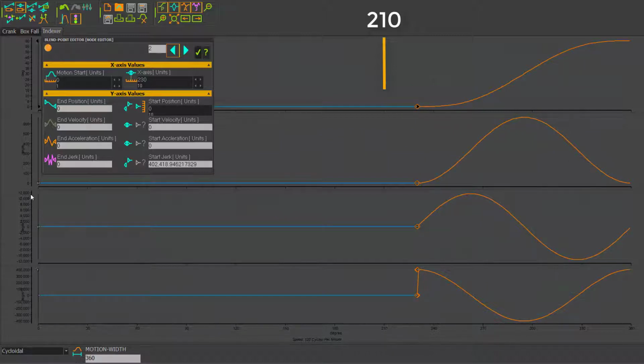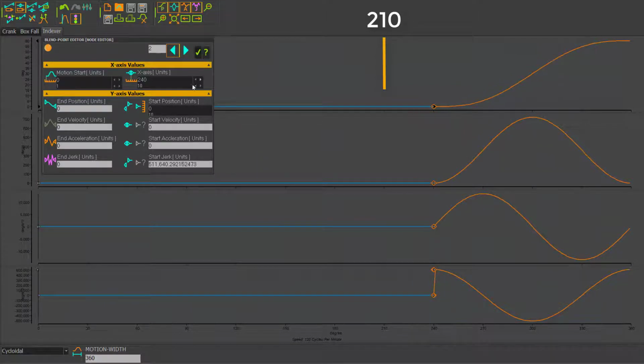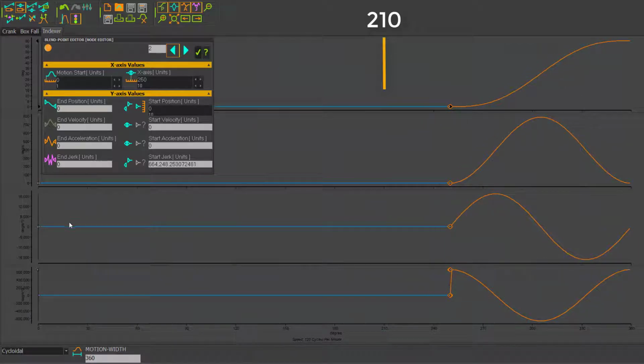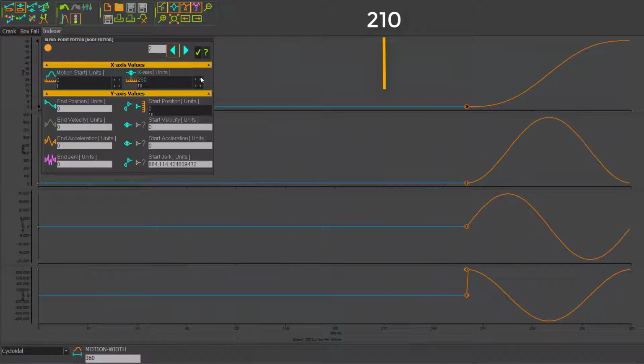the peak acceleration is currently 12,000 degrees per second squared. As I move it another 10, it's now 15,000, 16, 17,000, 20,000. So we can see that all these derivatives are getting larger as we shorten the rise segment length and increase the length of the dwell. So ideally we don't really want to do that.